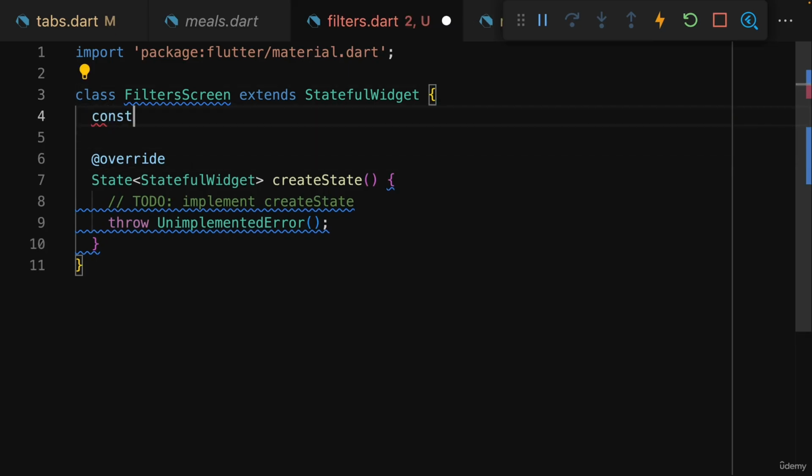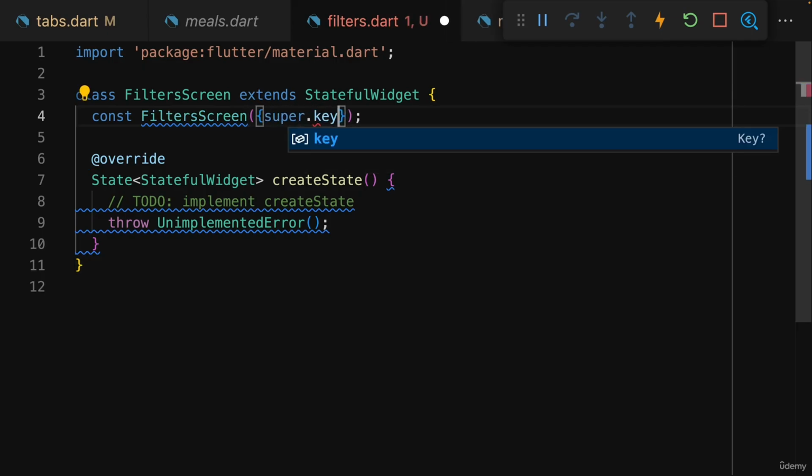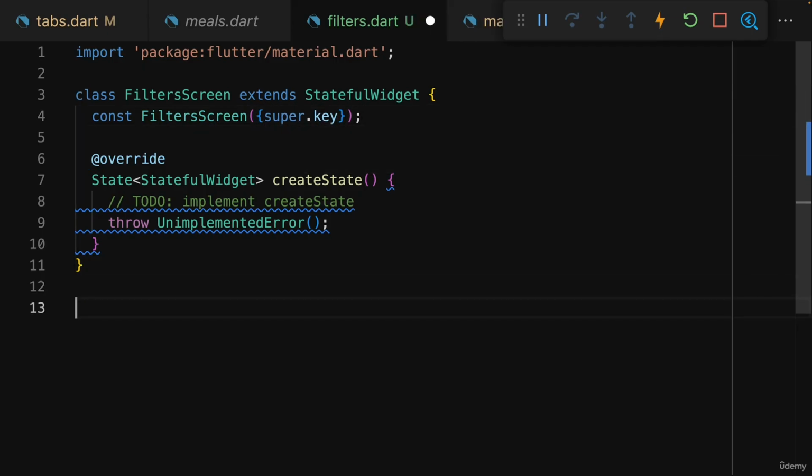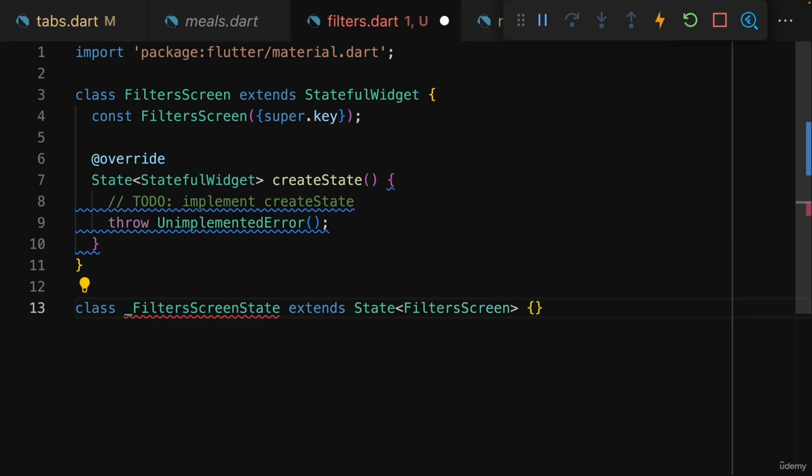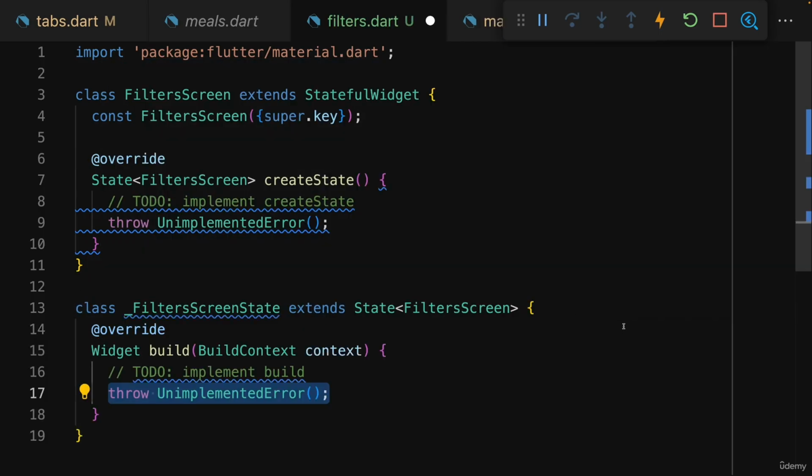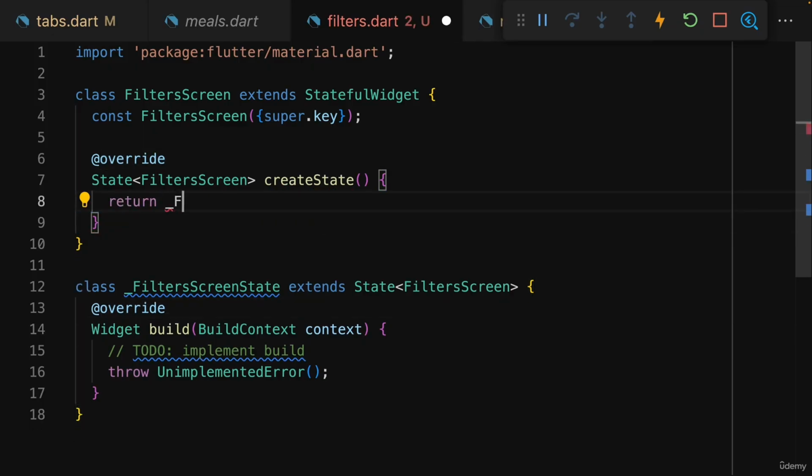So here we have the stateful widget, and of course, as always, we have the create state method here, and we also have filters screen as a constructor here, where I forward my key like this. And then I'll add the underscore filters screen state class where I extend state for filters screen like that, like we did before. And also use that here as a value for this generic type. And then here we add the build method. Now here in create state, we then return a new instance of our filters screen state class.